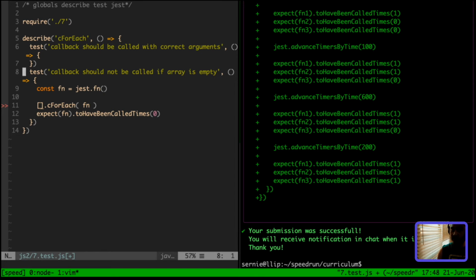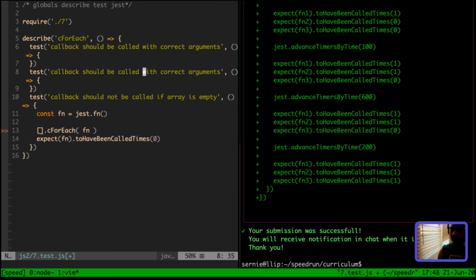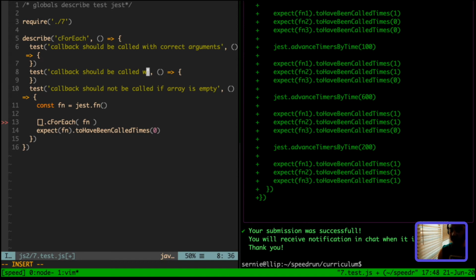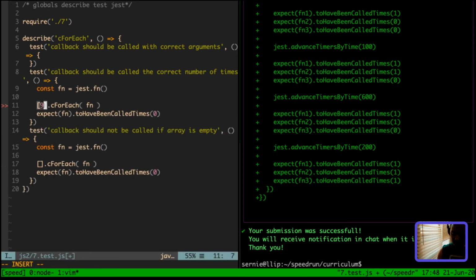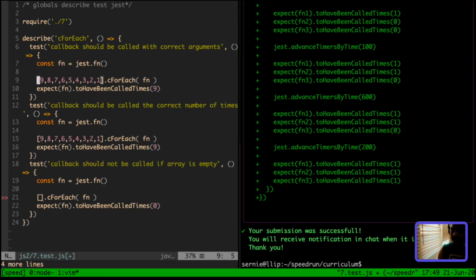So maybe I could write another test to make things simpler. Callback should be called with the correct number of times. So I have 9, 8, 7, 6, 5, 4, 2, 1. I have 9 inputs. It should be called 9 times. And then now I have, let's make this easier. Hello.